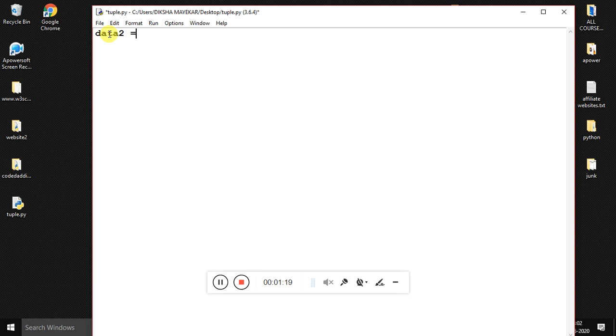I will say data2, and when it comes to the tuple, it is specified with the round brackets. Previously we have seen how to make a list, which made use of the square brackets, but the tuples are defined with the round brackets, and the structure is somewhat the same. Now I will make use of the same items we have seen previously. Now I have 4 items inside of our tuple.